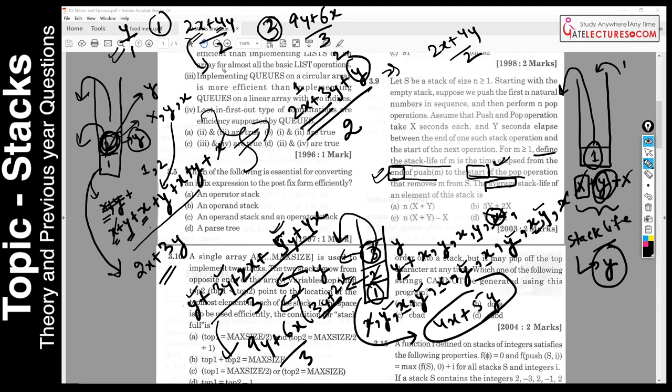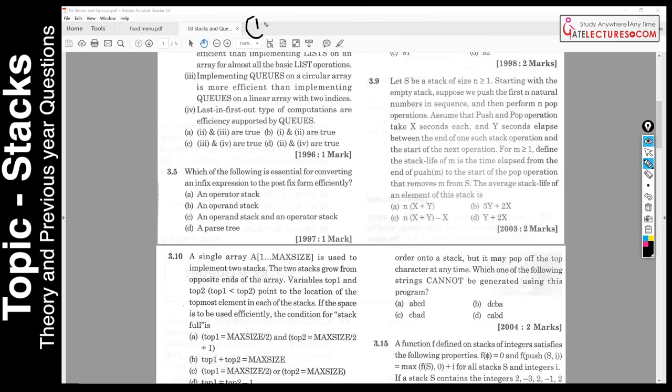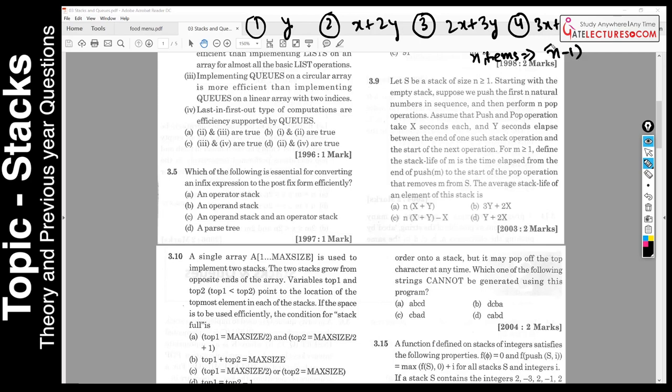Right, so this is going to be x plus 2y. This is going to be 2x plus 3y. Okay, so what is the pattern? The pattern is: for 1 item it is y time, for 2 items it is x plus 2y, for 3 items it is 2x plus 3y, for 4 items it is going to be 3x plus 4y, and then for n items it is going to be (n minus 1) times x plus ny, which is nx plus ny minus x. You can take n as common, so it is n times (x plus y) minus x. So the answer is option number C.